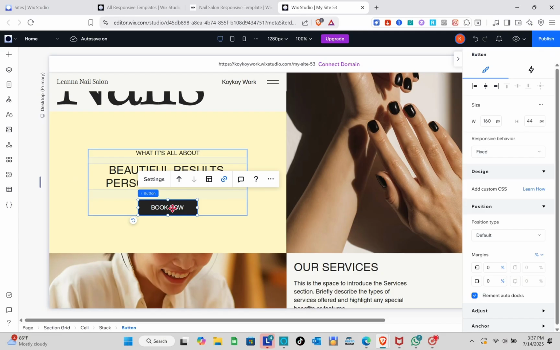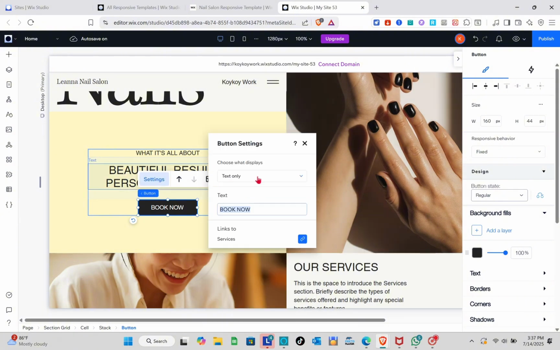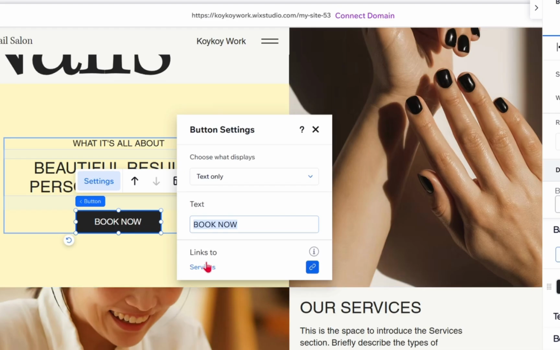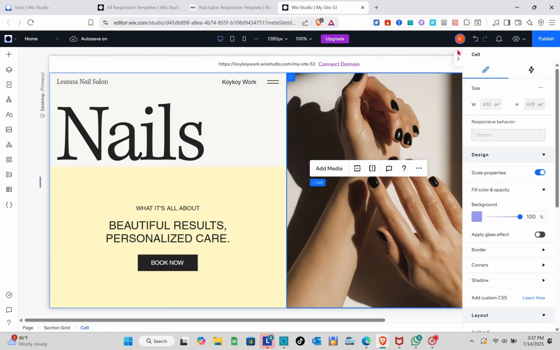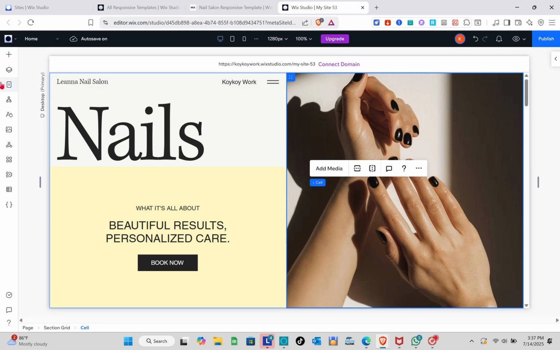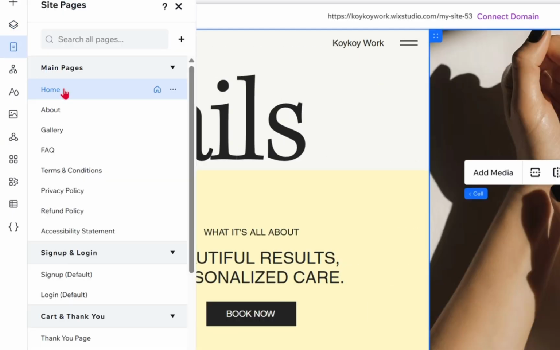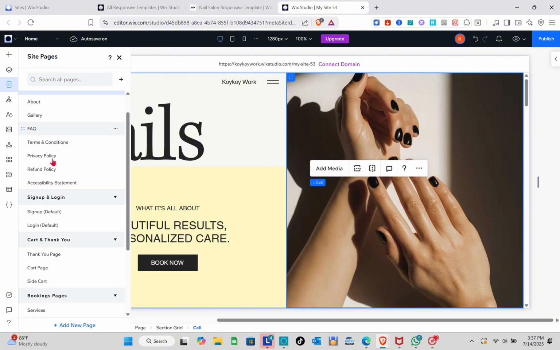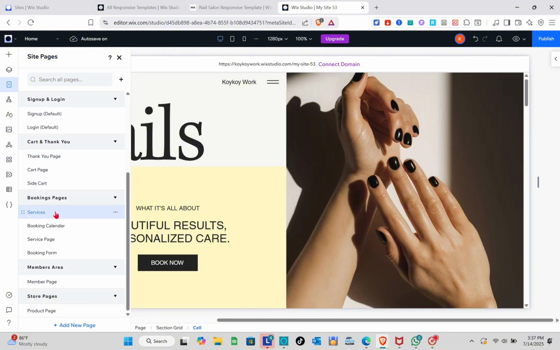So for example, this one, let me just show you some of the things that we can change here. That's right, so here you just go to the settings when you click on the book now option. Okay, when you click on settings, as you can see, you can change the text, and then you can select where these buttons will link to. Okay, so next thing that we should do is go to the pages. On the pages section, just scroll down and find the services under the booking pages.